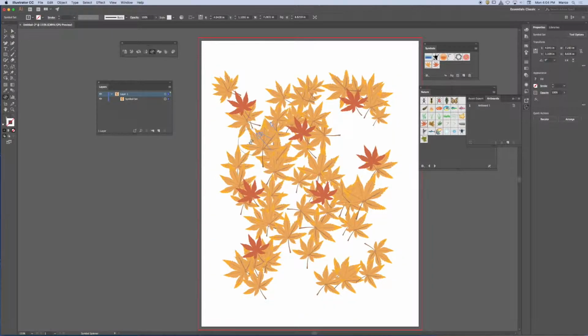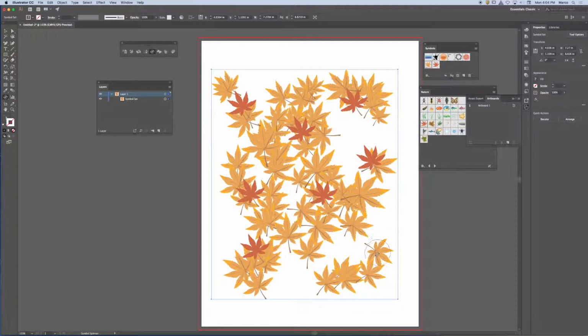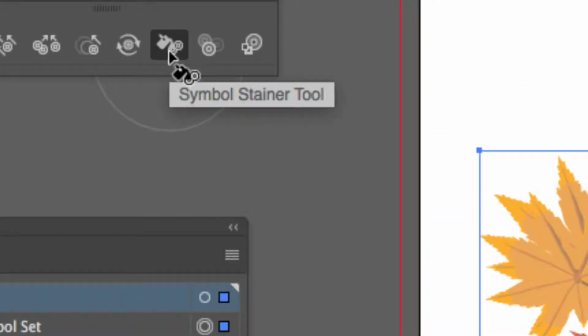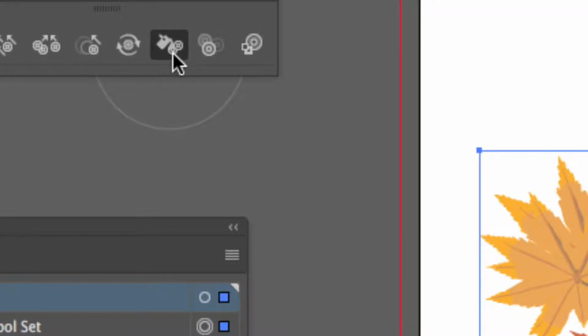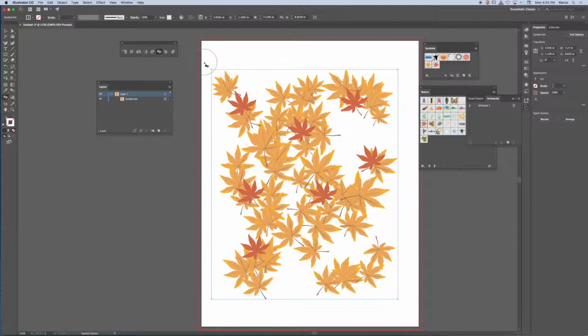All right, let's spin this around. You can see I'm moving them around. All right. And then the next one is probably my favorite out of all of them. This one's called the symbol stainer. So you'll notice it looks like a little bucket, and it's pouring paint onto the symbol. And one of them is changing colors. So that's exactly how this works.